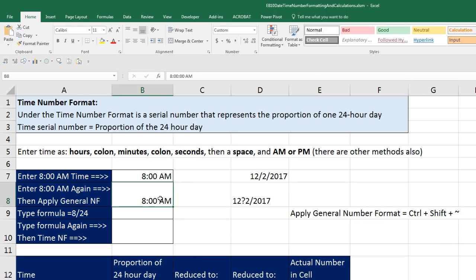So now, I'm going to click in this cell right here, and we're going to apply General. Right now, the drop-down for number formatting shows Custom because I didn't enter the seconds.